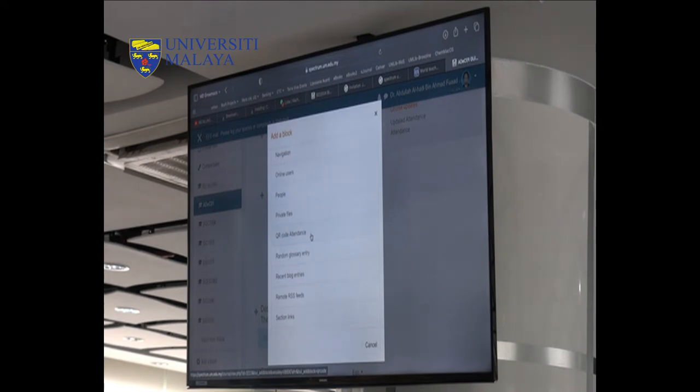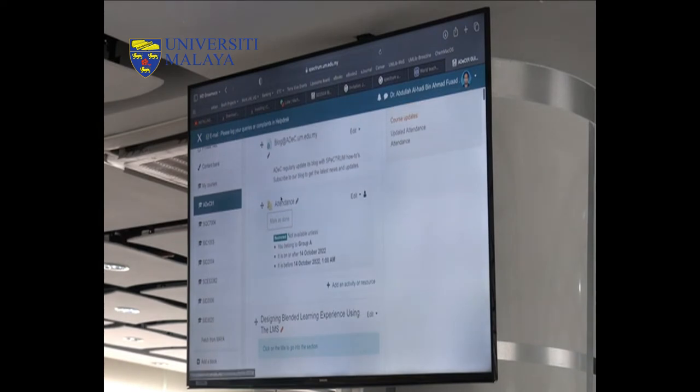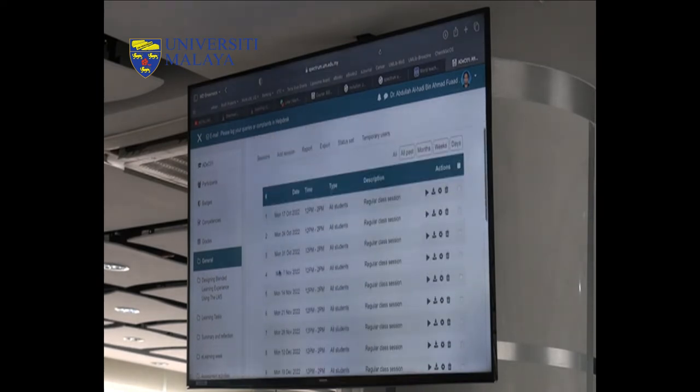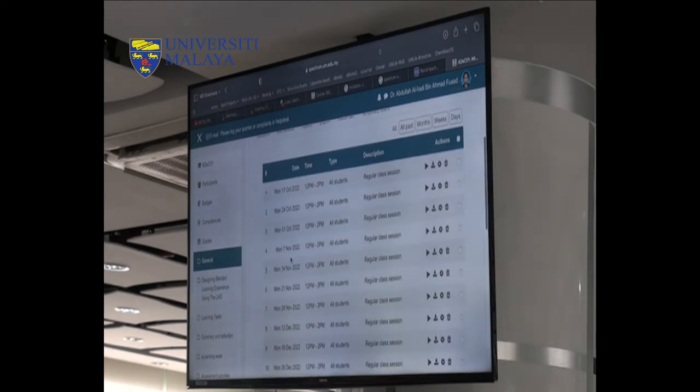Once you have created your attendance activity, and then you have created sessions, make sure your sessions are this year, not last year.